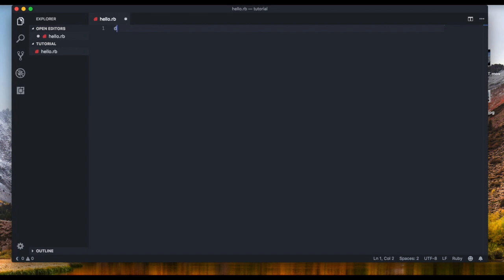So let's define a function. To define a function, you just call def, which is short for define, I guess. Then the name of the function, so let's call it sum, and then we're gonna end it. And in between is what gets executed. So let's put 1 plus 2, right?